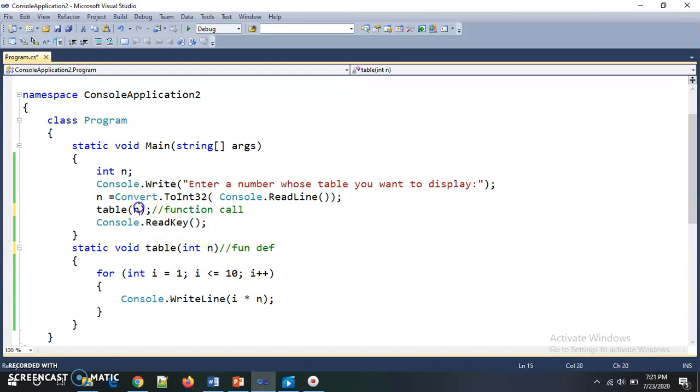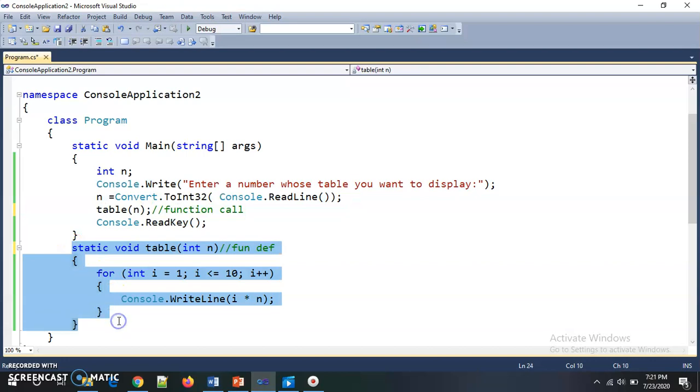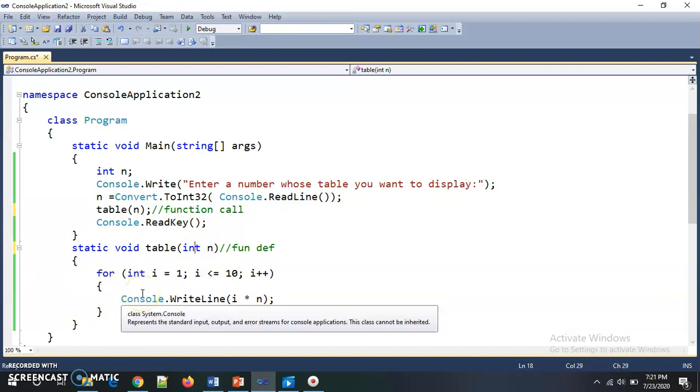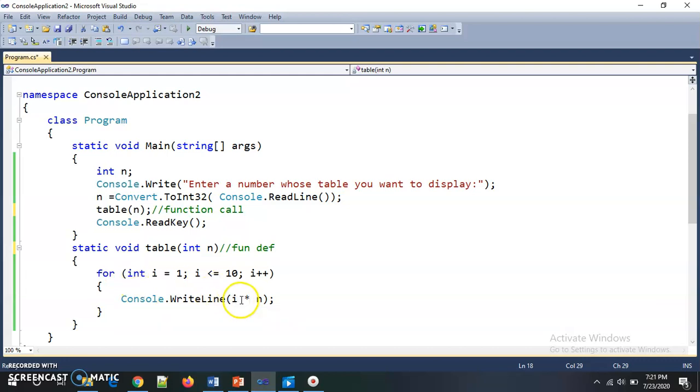The scope of this n variable is inside the main block only, and the scope of this n variable is inside this function only. So these two n are not the same, they are different variables, and their scope and lifetime are different. Now the value of n is stored inside this n, and this for loop will be executed, and we will see the output as the table of n.